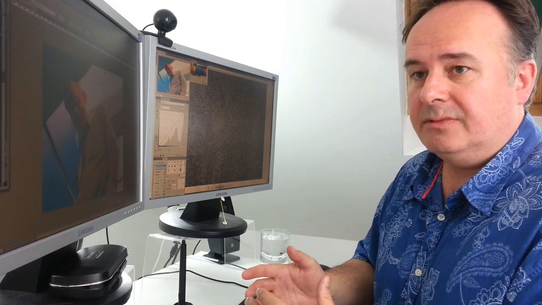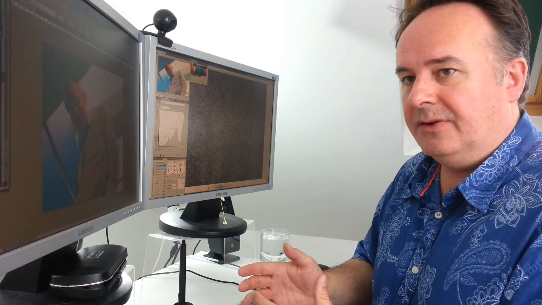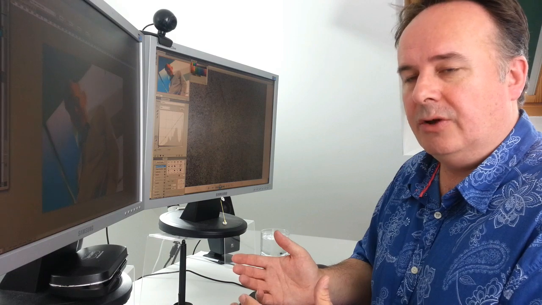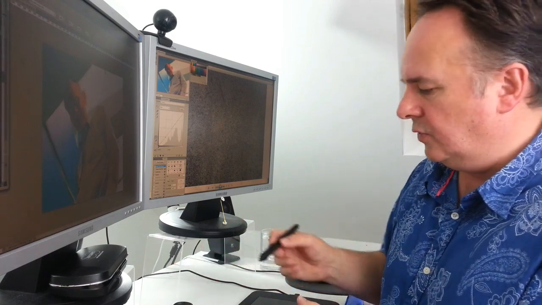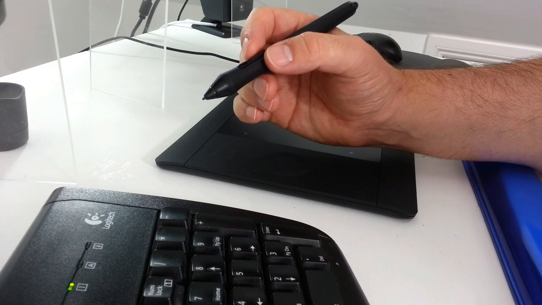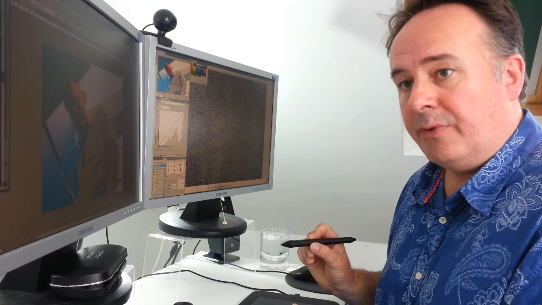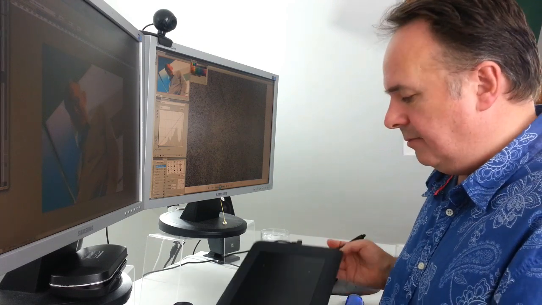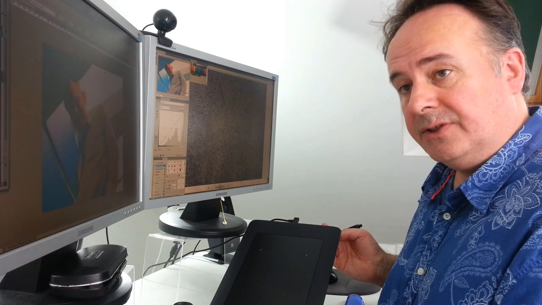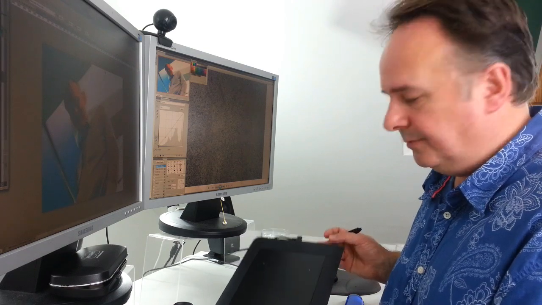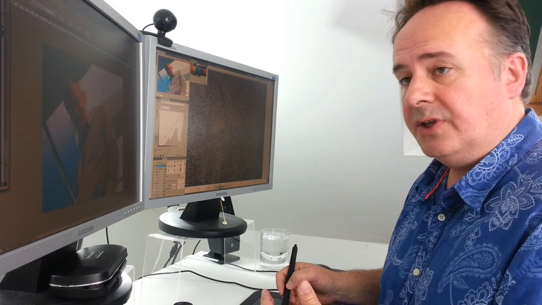Well, I'm often asked how I paint digitally, and the answer is, of course, I paint directly onto a computer, and I use this, which is a digital pen, which behaves like a brush when I paint on this. This is the tablet that I use, and it puts brush marks onto the surfaces that I paint on.